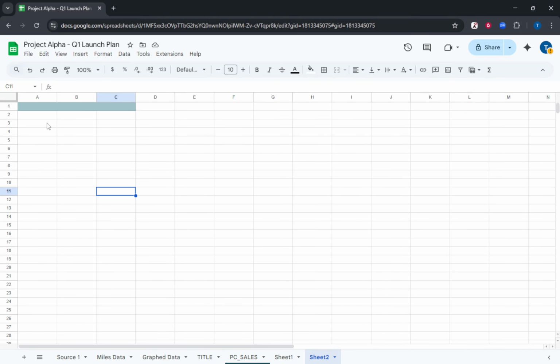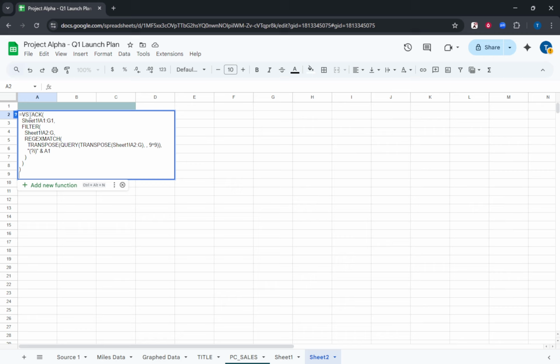VSTACK, Sheet1!A1:G1, FILTER, Sheet1!A2:G, REGEXMATCH, TRANSPOSE, QUERY, TRANSPOSE, Sheet1!A2:G, "(?i)" & A1.